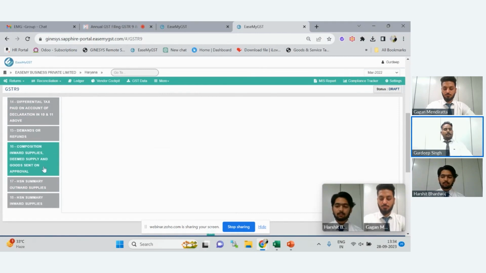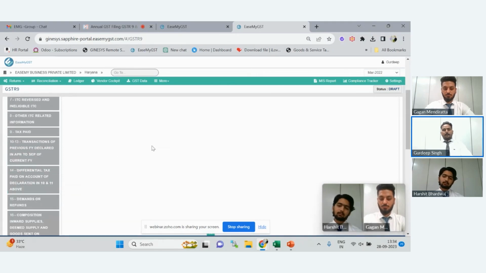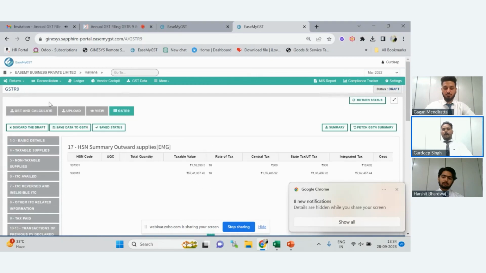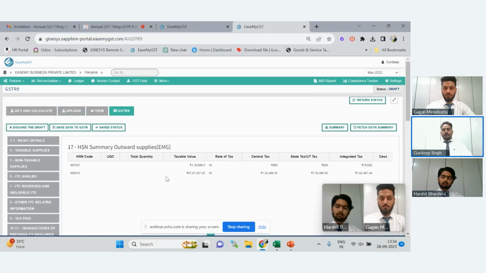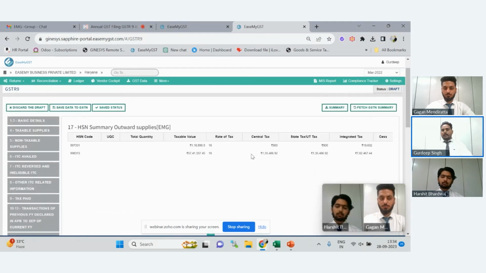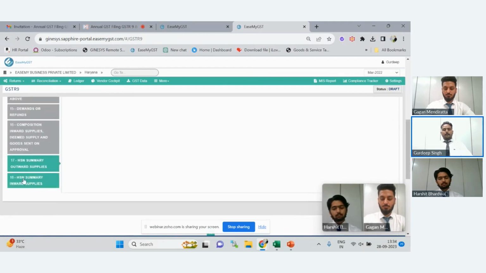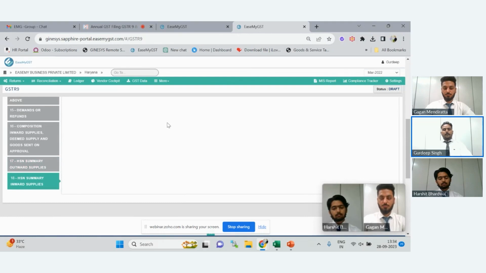After that, the 17th table is the most important table, for HSN summary of outward supplies, which the government asked for. You need to file your HSN summary, which we have already uploaded in this section. It will automatically bifurcate in table number 17, and you can check the details also after the Excel file. You can check the details. Same as in the 18th table, it will be the HSN summary for inward supplies.